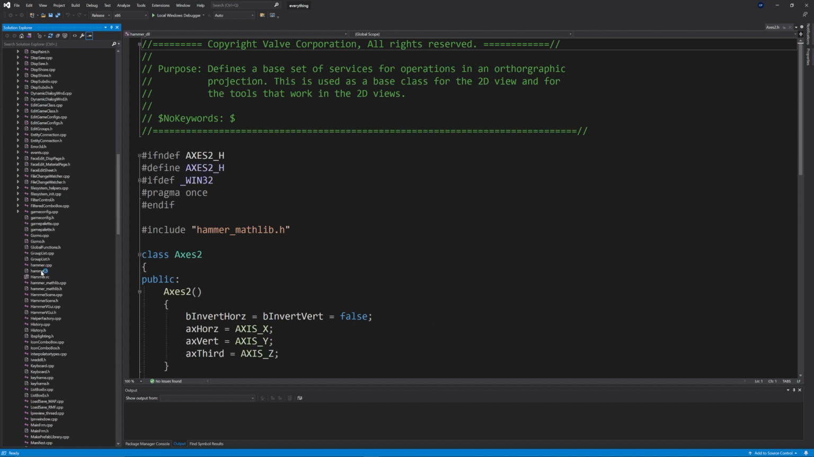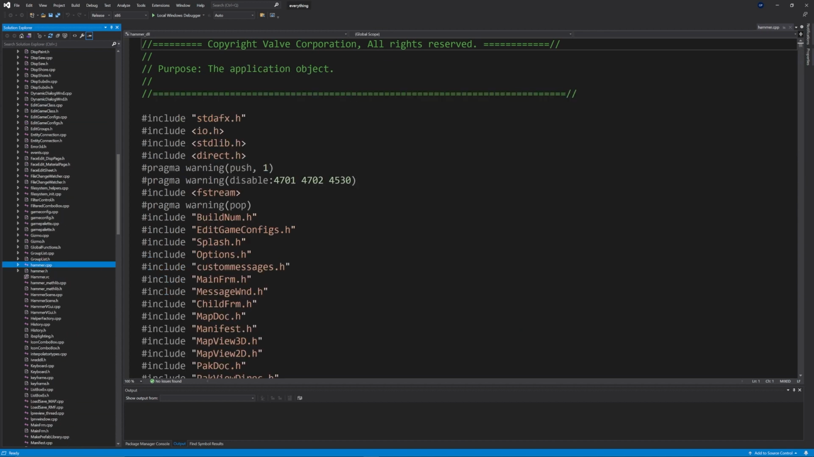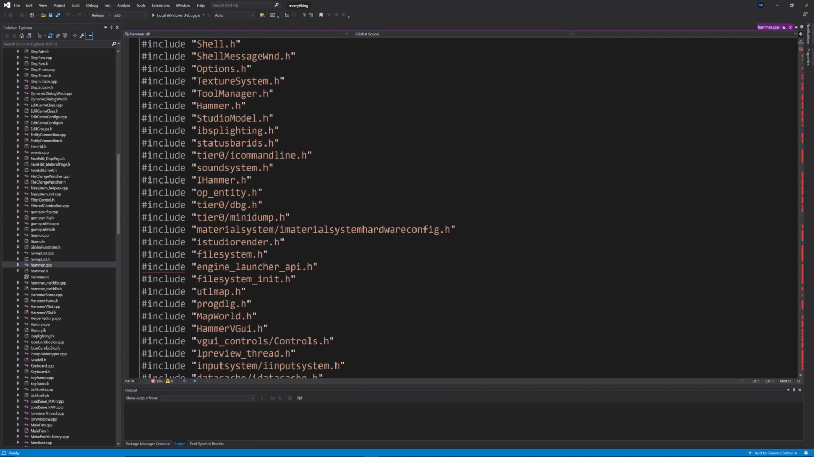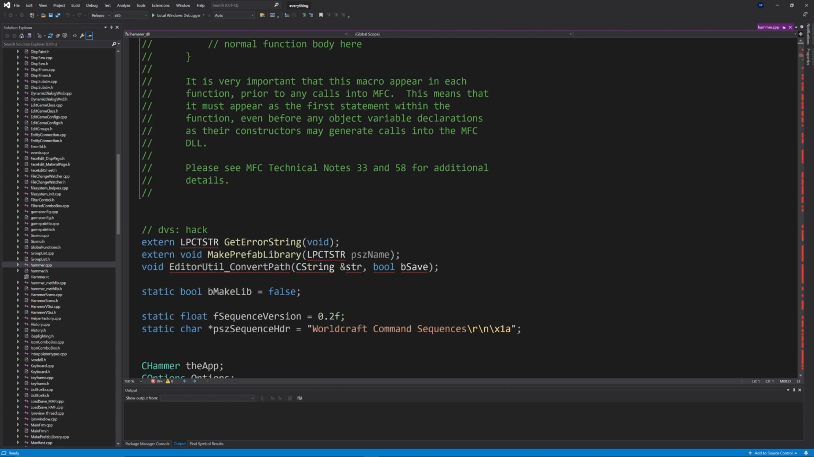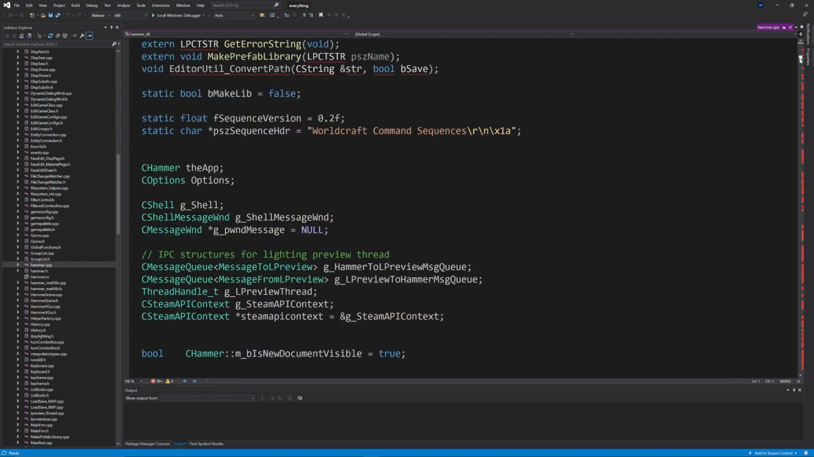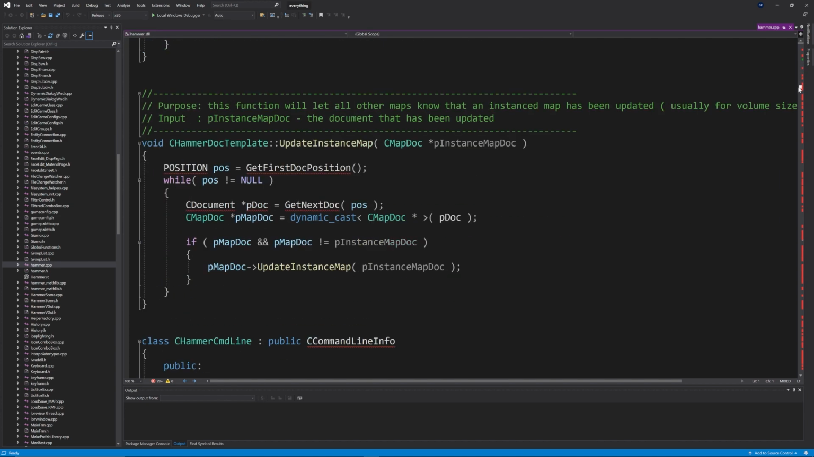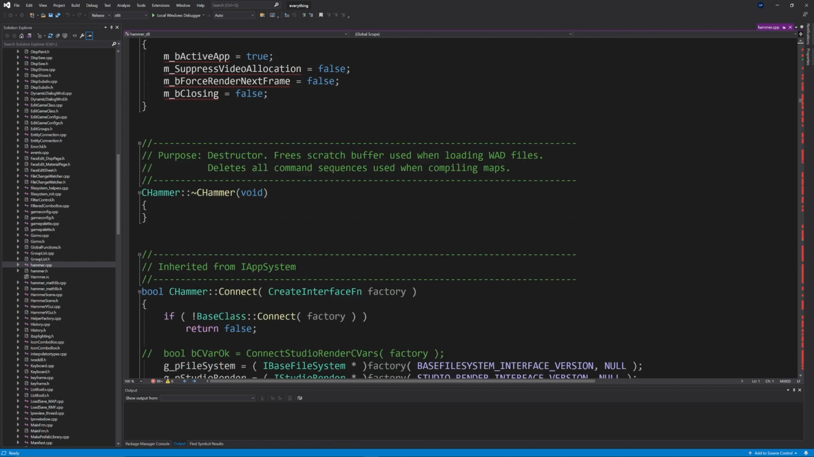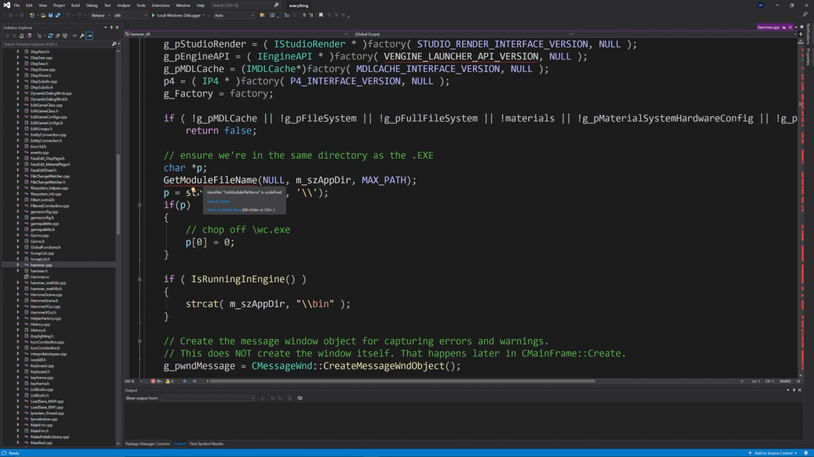so it's going to cause issues. For example, hammer.cpp, we can go into here and you can see right off the bat there's errors because it can't find engine launcher API. And then you go down, it doesn't know what LPCTSTR is, it doesn't know what editor util convert path is. So you get a whole load of errors, and that means hammer is not going to compile because it needs to know what these parameters are and they aren't defined.